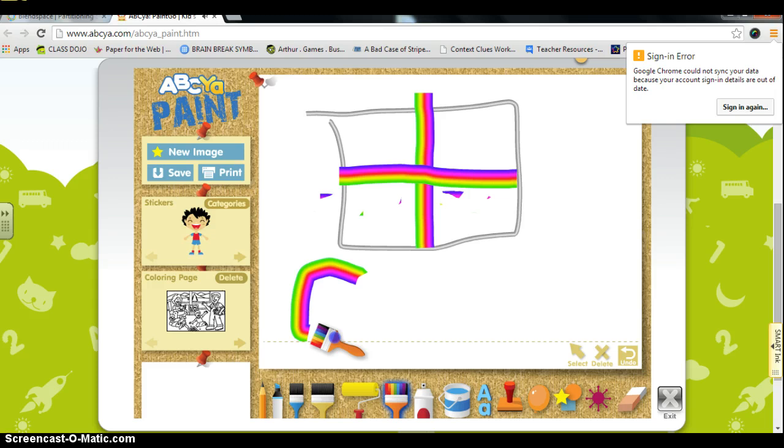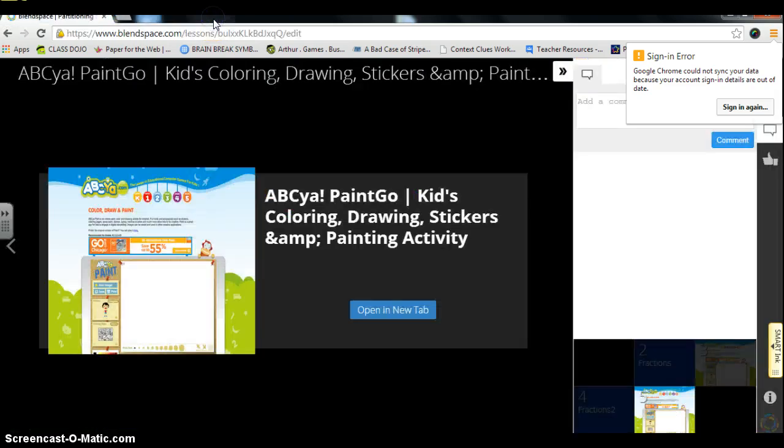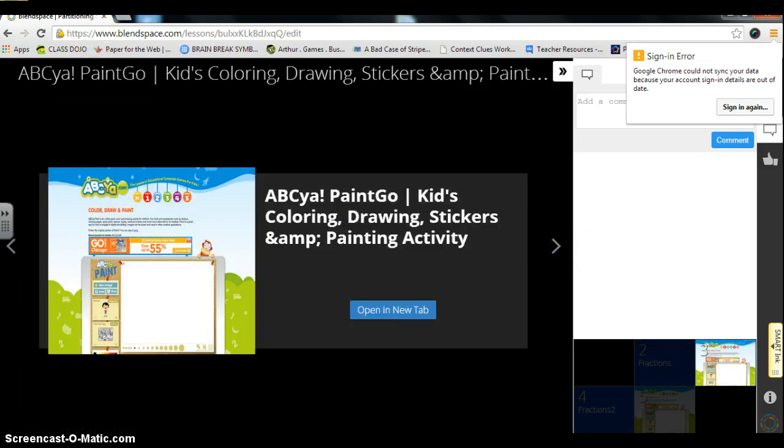I can do the same thing with a circle. Partition it this way, partition it this way, and I have 1, 2, 3, 4 equal parts. I know I'm right because there are 4 equal parts. To go back, you can click all the way back to halves and try it again. Good luck!